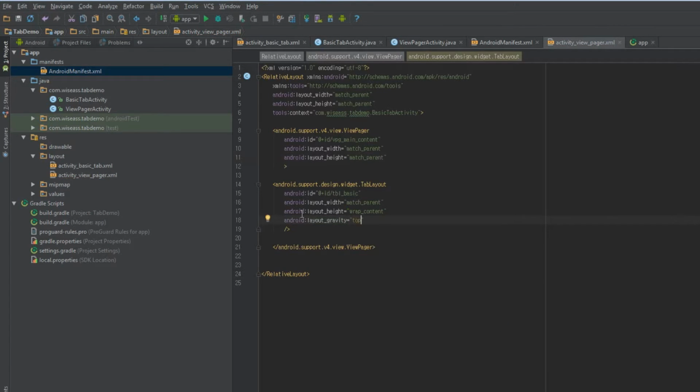So what does this layout gravity tag do? Basically what it does is it tells us that we want this tab layout to be in the top of its parent, which is the ViewPager. If, for example, we set that to bottom, then our tabs would actually show up on the bottom of the ViewPager, which is not the look we're going for, but just in case you were curious about what that is.